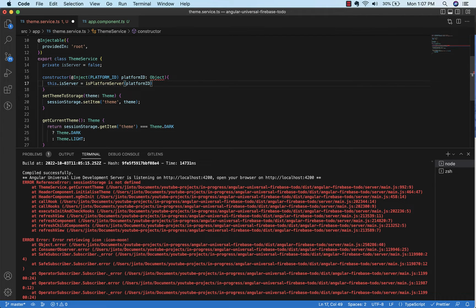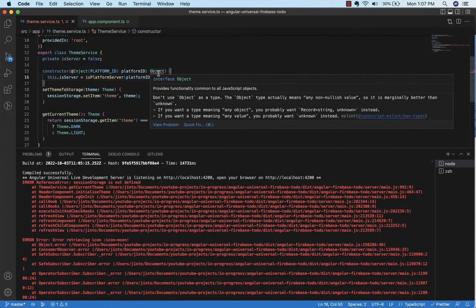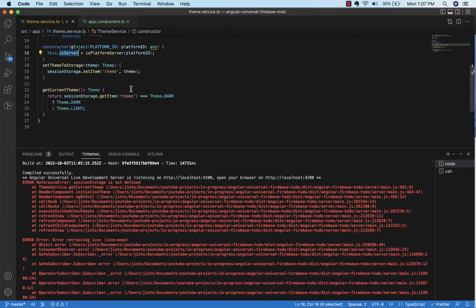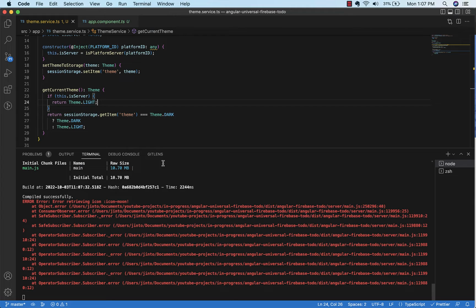And we need to pass the platform ID. So we'll assign this to a boolean flag property so that this is available throughout the class. Now we'll check if it is server, then we'll just simply return theme as light. This is a temporary solution, but we have to fix it correctly.